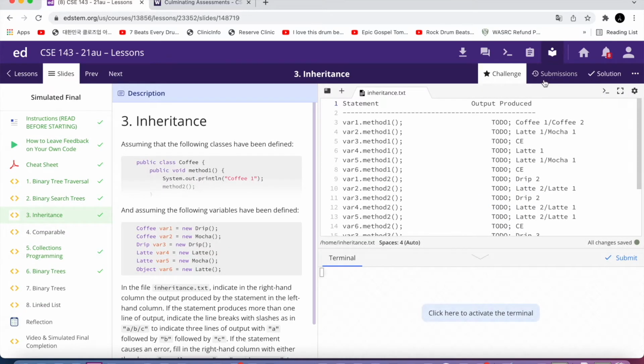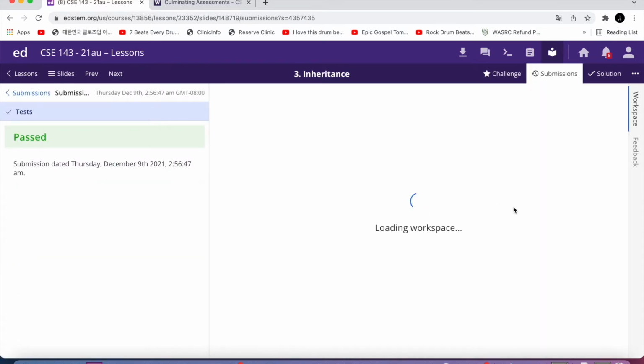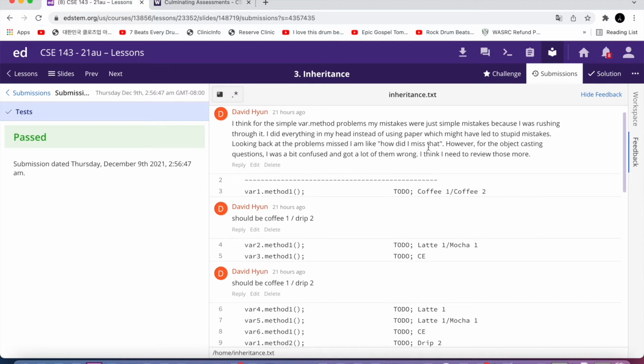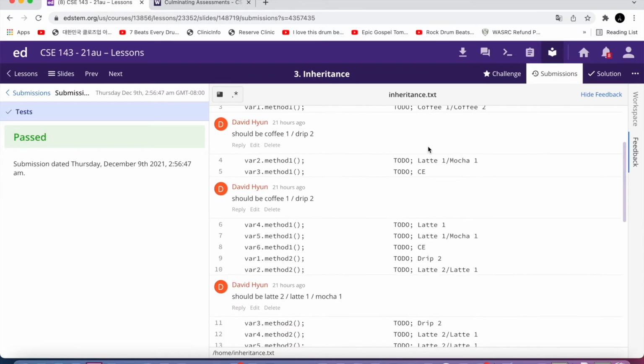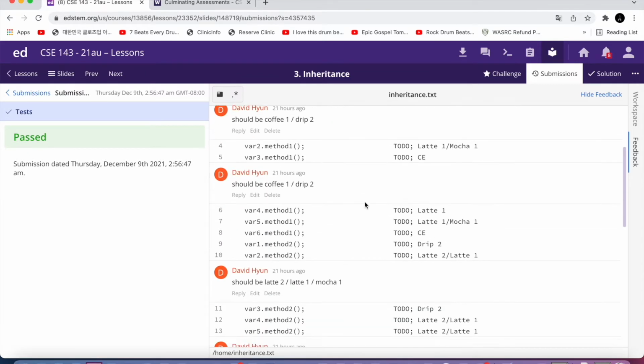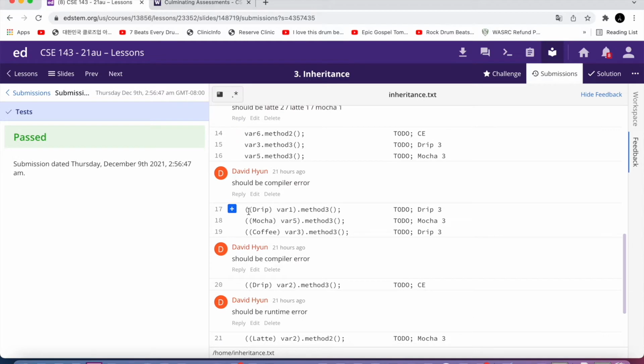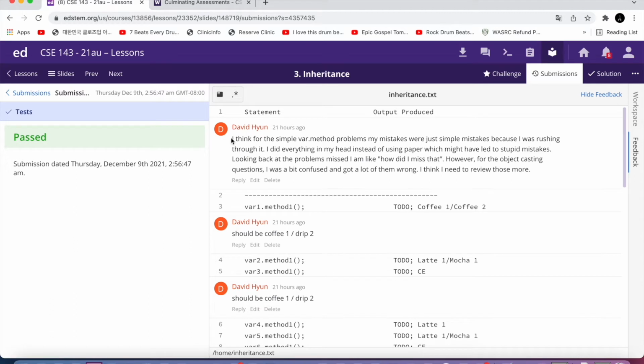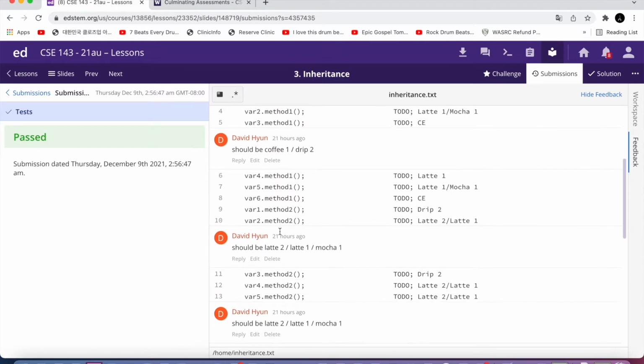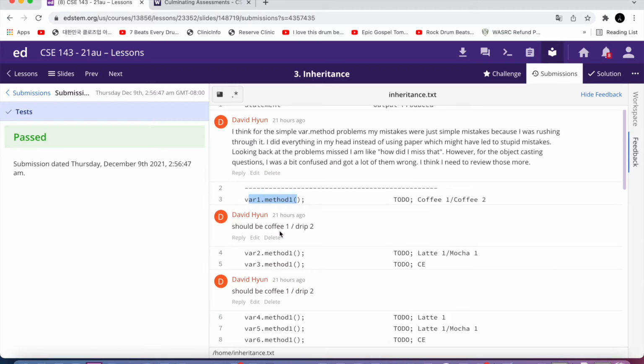Okay, next, inheritance. So this one I think I kind of struggled with. Overall, if you see, there are a lot of mistakes here, especially on the object casting problems. But for the simple variable dot method problems over here, my mistakes were just very simple mistakes, because I was rushing through everything, as I said, to try to do it within the time limit.